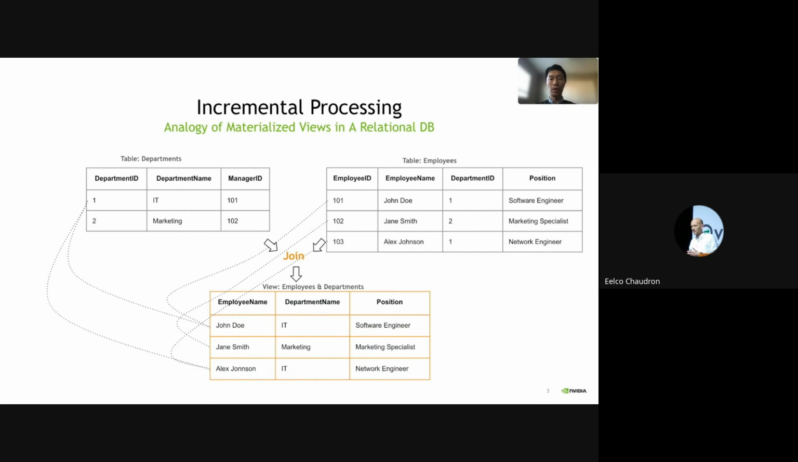A more efficient way is incrementally processing the changes. In this example, if a new record is added in the employee table, we need to probe the department table and properly generate a new record in the view. And if there's a change in the departments table, for example, the IT department changes name from IT to cloud, then we need to find all the impacted records in the view and update them accordingly. This requires keeping the links between the input tables and the results, so that when anything changes, you can find out what needs to be updated.